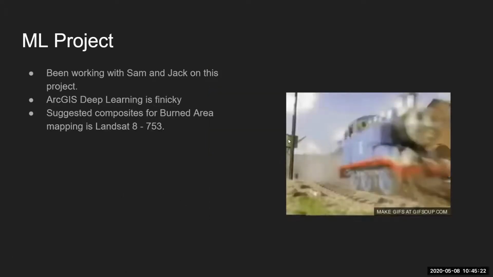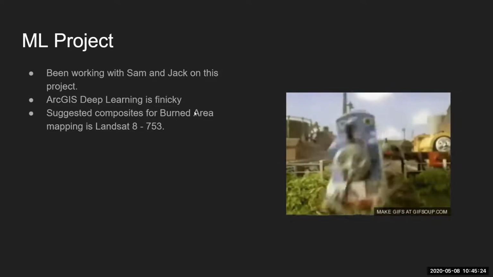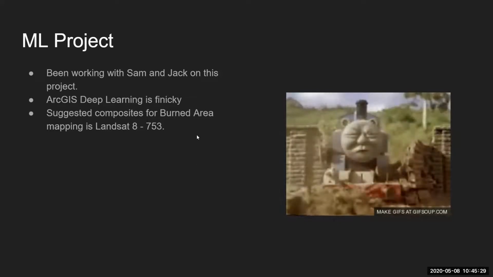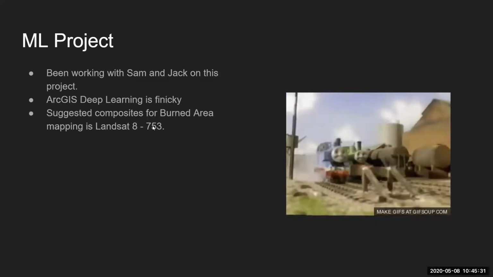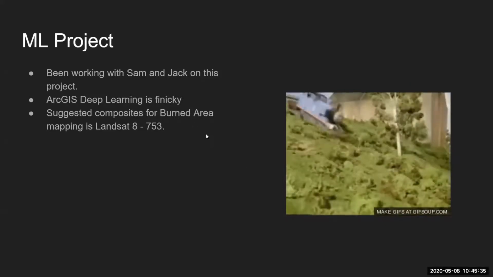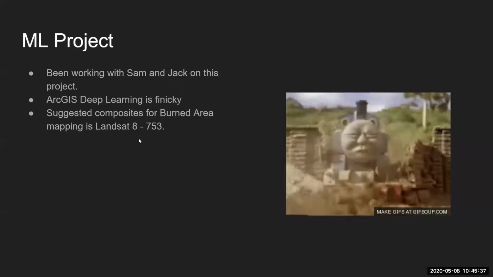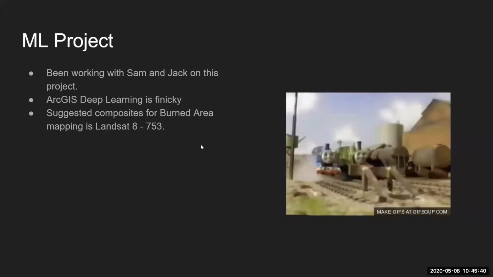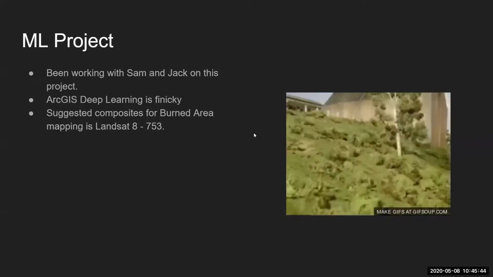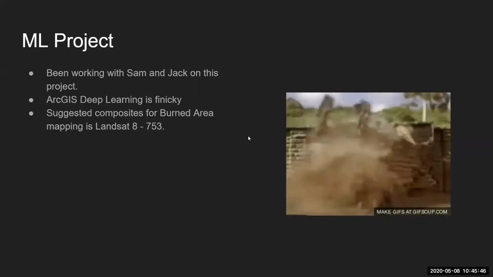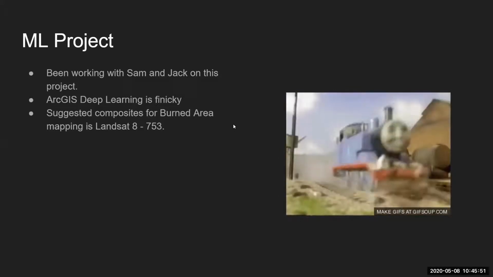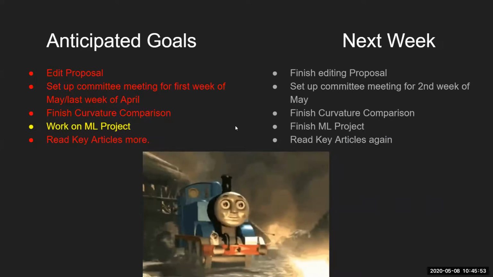And then machine learning project. Been working with Sam and Jack on this. ArcGIS deep learning is really finicky. It's really frustrating. Based on some small Googling, the suggested composite for burned area mapping is with Landsat 8, bands 7, 5, 3. So RGB is 753, because it actually really highlights the burned areas as a dark orange red. It's pretty interesting.